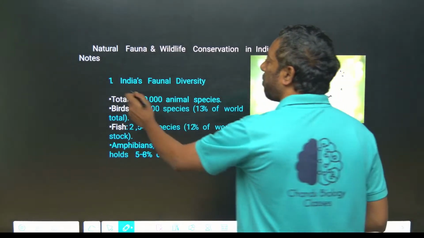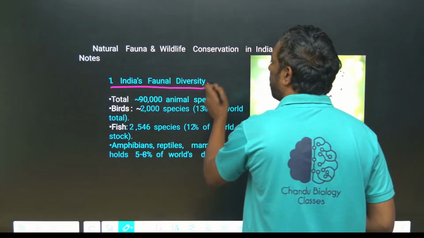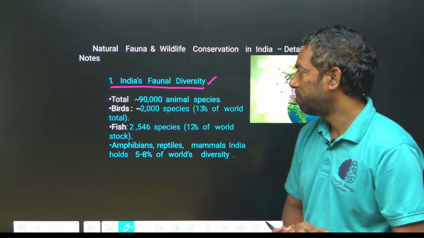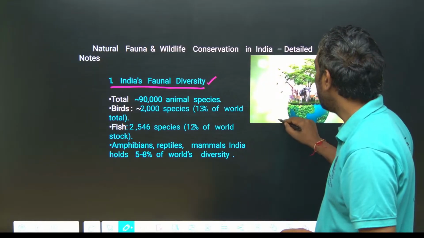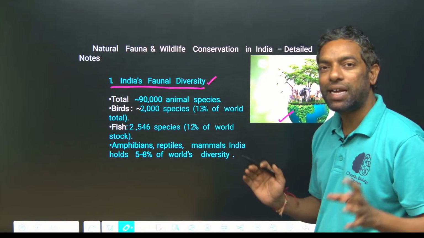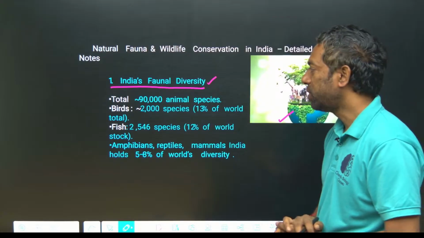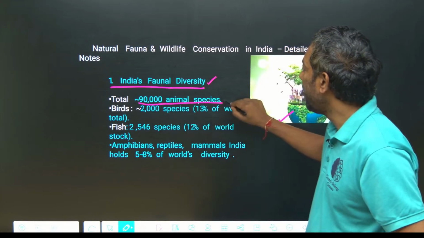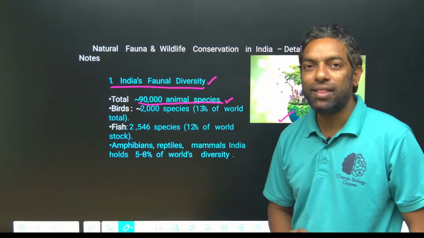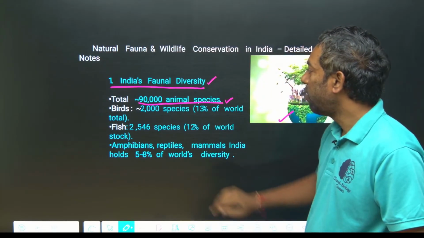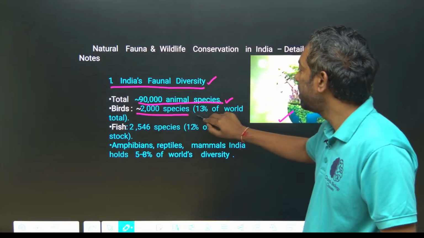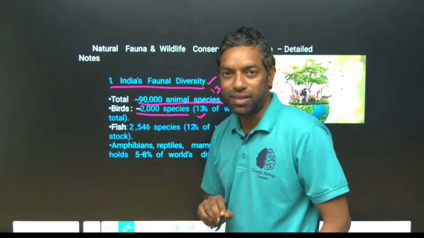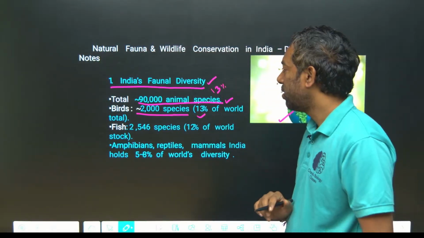India's faunal diversity is what? Faunal means it is about animals. They can ask you in any form in the exam. The total animal species diversified is 90,000. Out of that, birds are 2,000 species. This is important. 13% birds, 2,000.